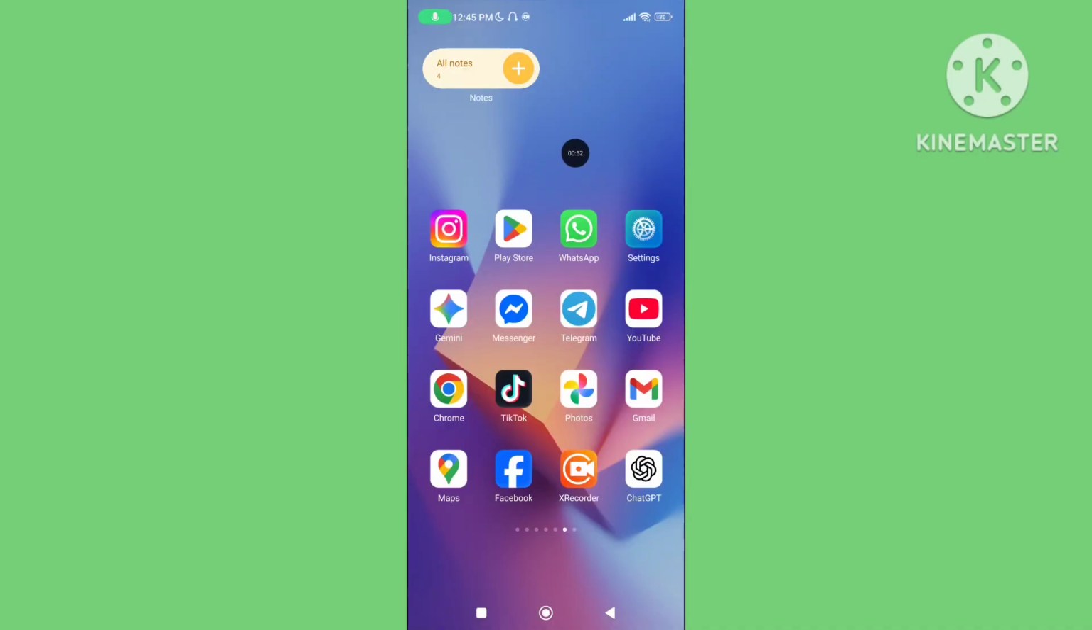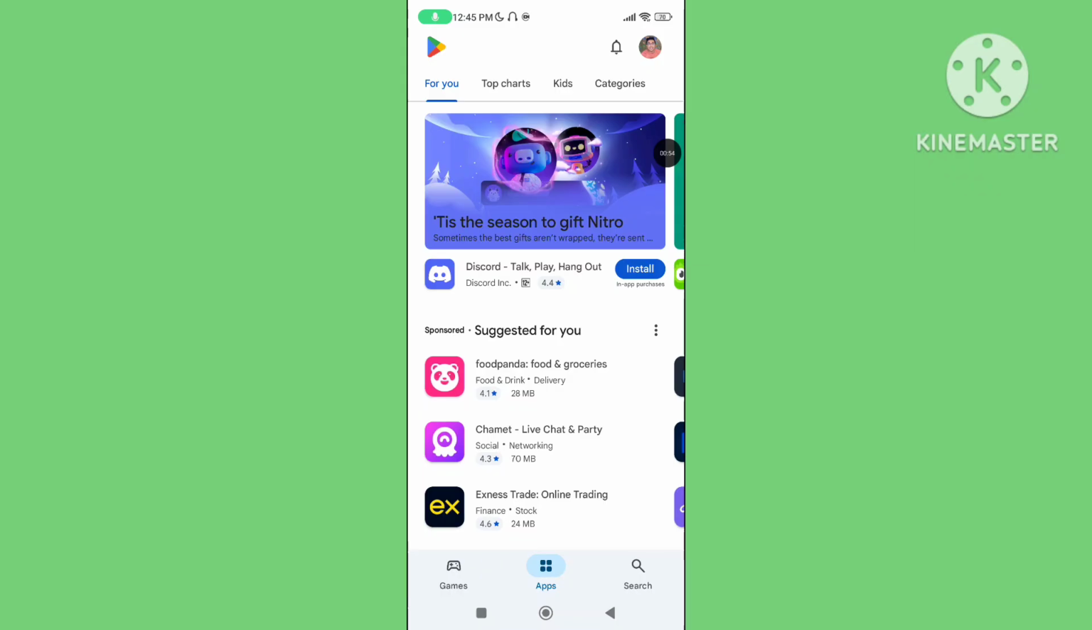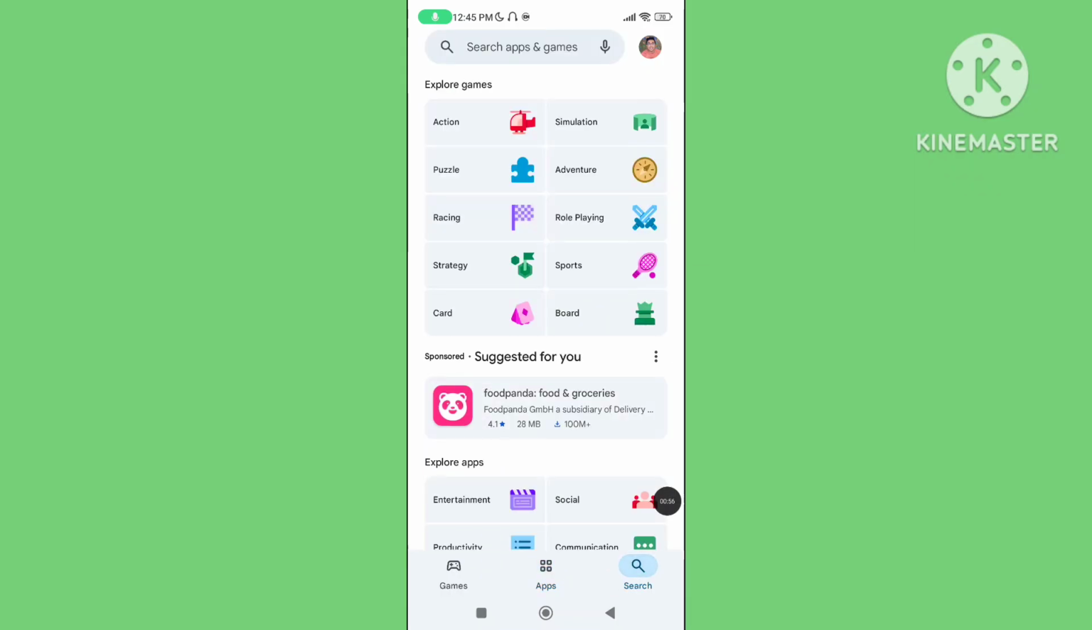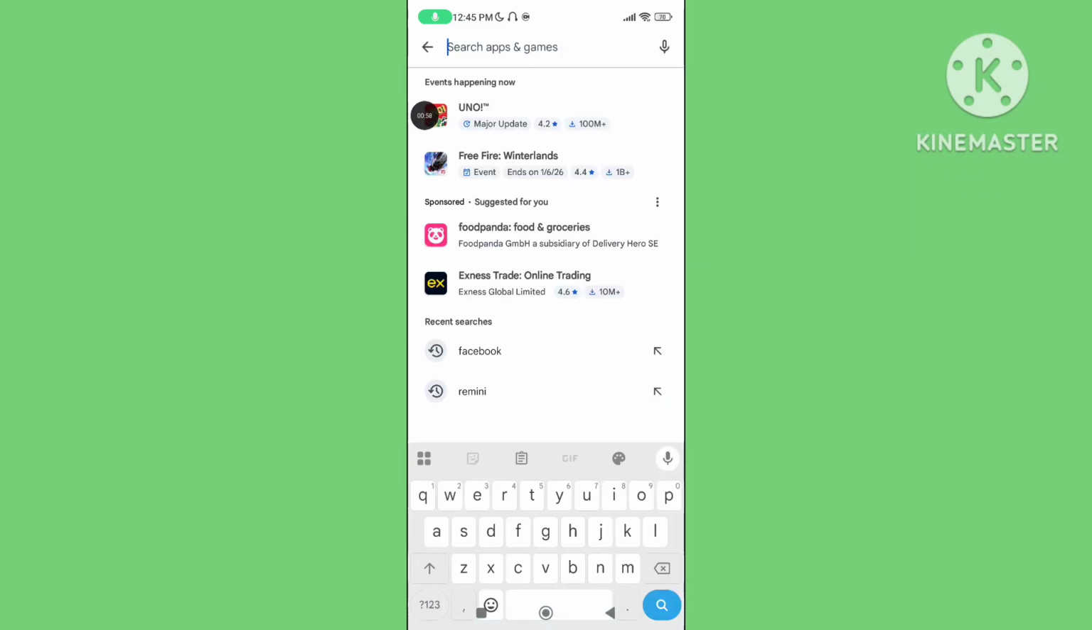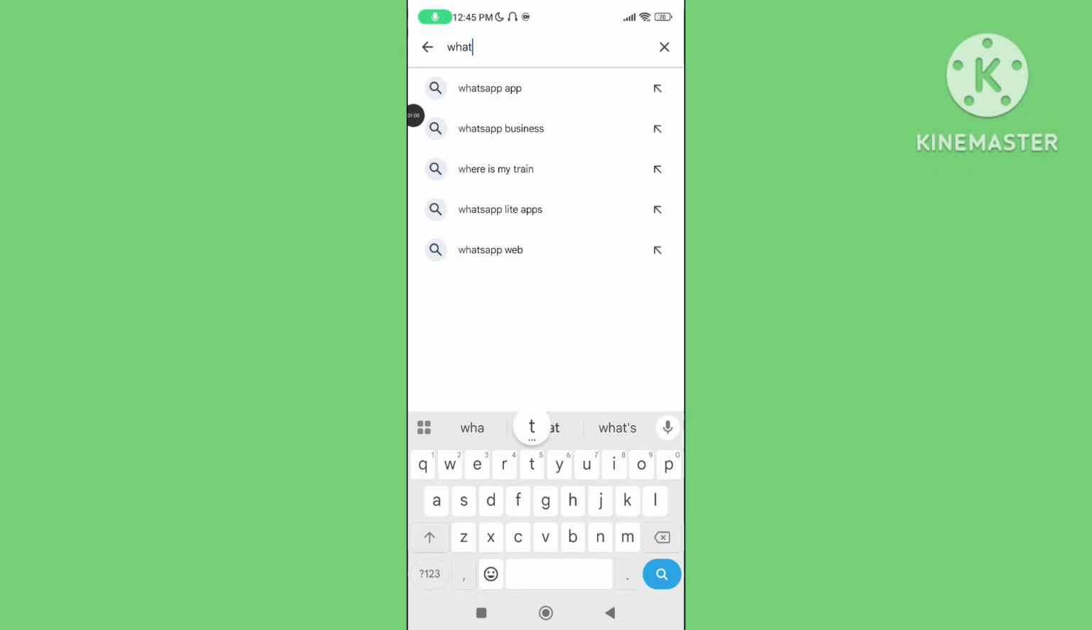Step 1. Open Play Store. Go to search WhatsApp application. Update your WhatsApp application to the latest version.